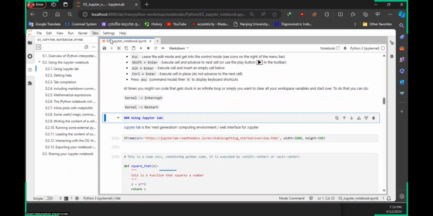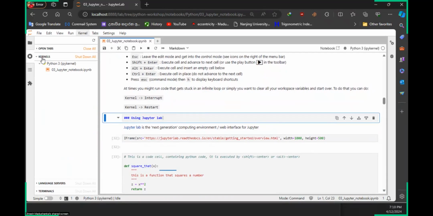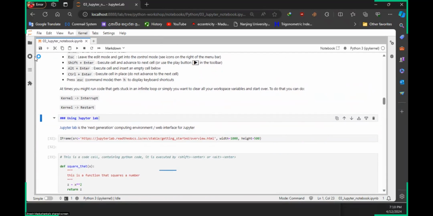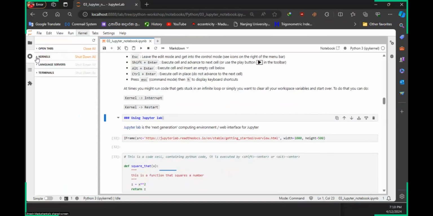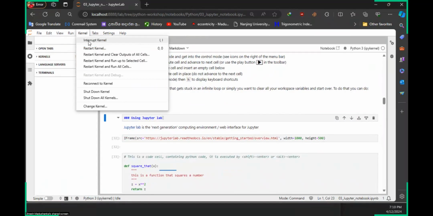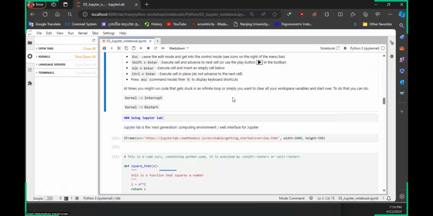If you need to interrupt the kernels, you can go here to the kernels menu and shut down all the kernels, or in the toolbar we also have kernel options. You can go to interrupt kernel and shut down whatever kernel you are working with.